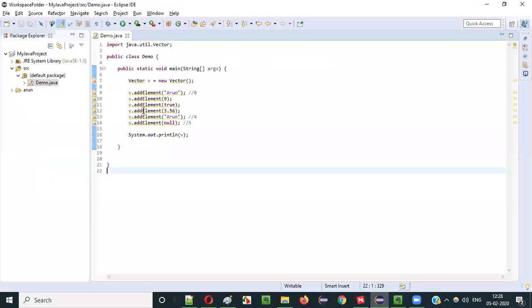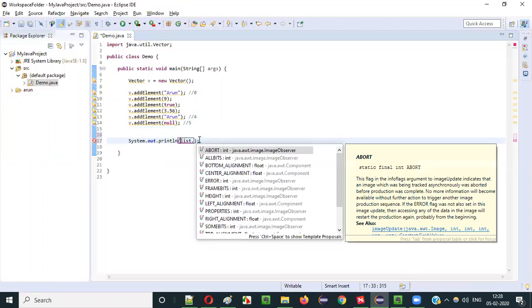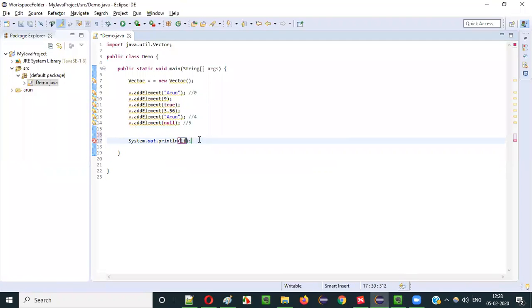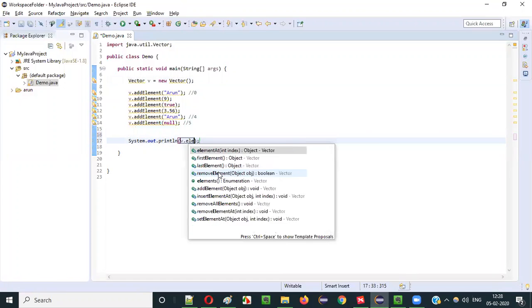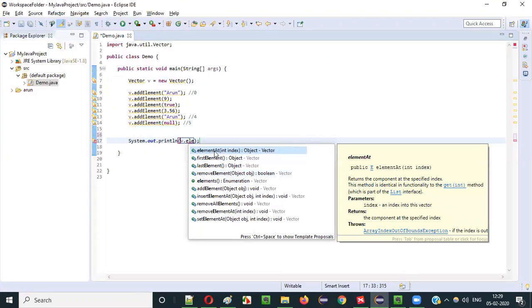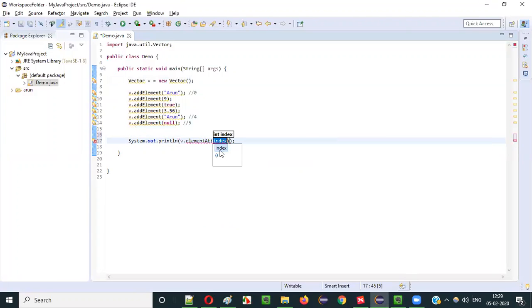So let's see that. Here I will say System.out.println list dot get of 3. Instead of get, I am going to use elementAt. Sorry, it's not list, it's v, guys. In this case, we have used v dot elementAt. You see, instead of get index, we got elementAt index.